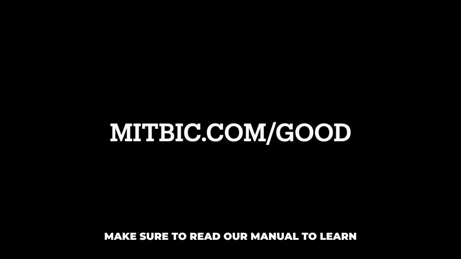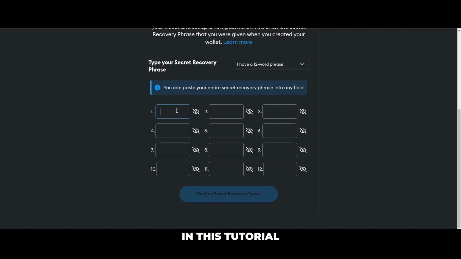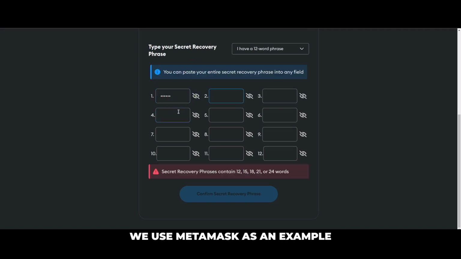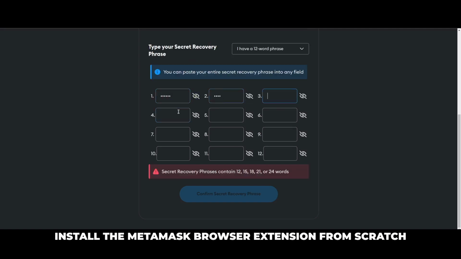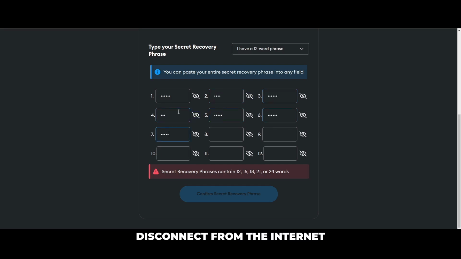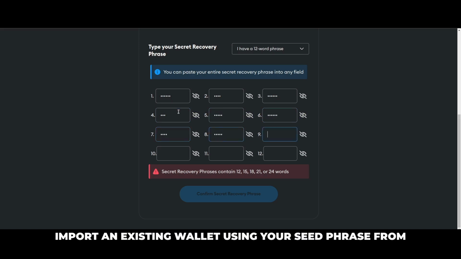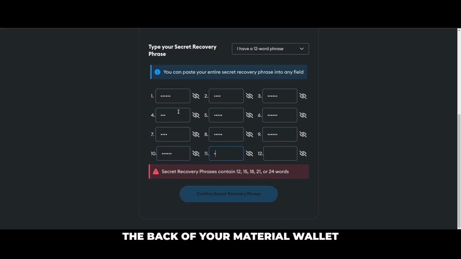Before moving forward, make sure to read our manual to learn the best security practices when you manage crypto. In this tutorial, we use MetaMask as an example. Install the MetaMask browser extension from scratch. Disconnect from the internet. Import an existing wallet using your seed phrase from the back of your Material wallet.